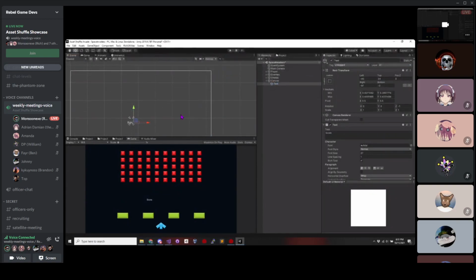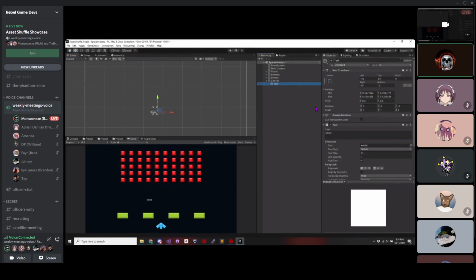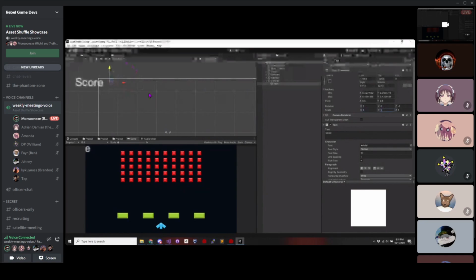There we go. All right, so we only have a few minutes left, so I'll save the finer points of UI management for another time, but I will show you how to interface with this stuff using code. So let's go ahead and just make this really big. Yeah, it's a little pixelated, but again, TextMesh Pro is your friend. Use TextMesh Pro.